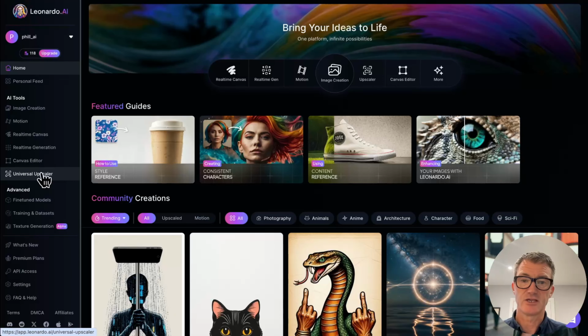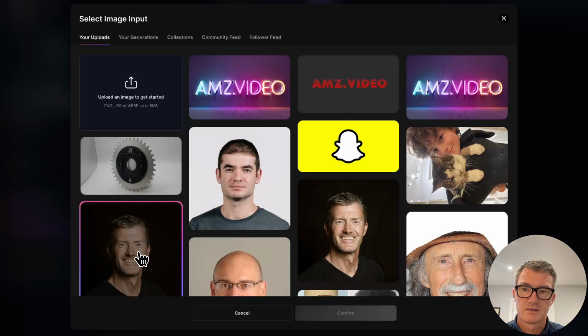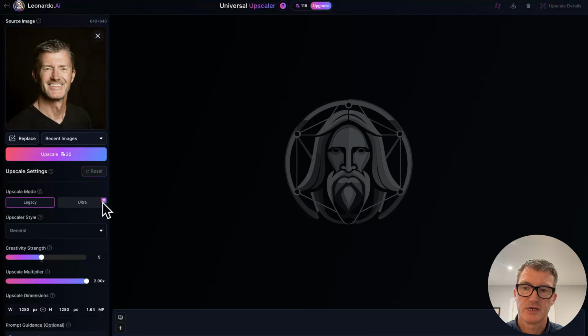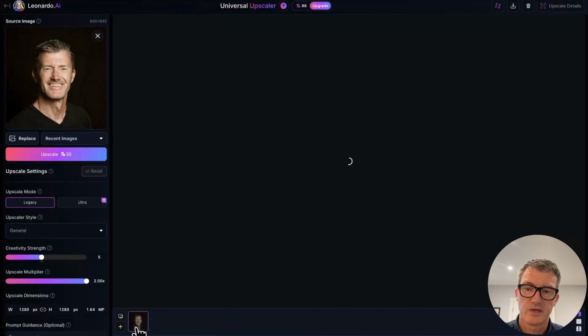Canvas editor, universal upscaler. So let's take me again. And then we're Ultra is paid. So I haven't got paid, but just to give you an idea of what it does. Upscale. If I remember rightly, it was really quick. So that's going to go off and do its stuff. That's going to upscale. That's quite high res anyway. What is it, 128 by 280? Let's go away and upscale that.